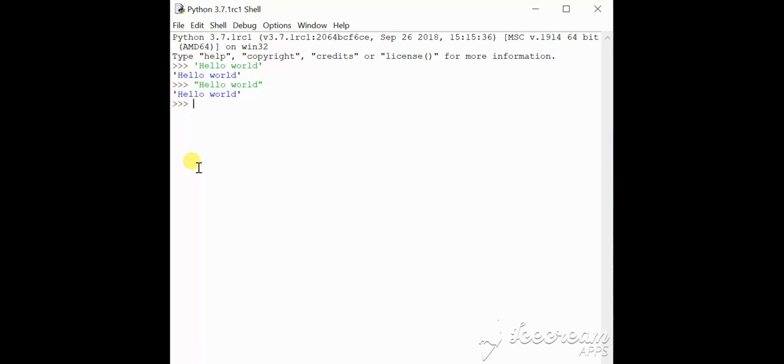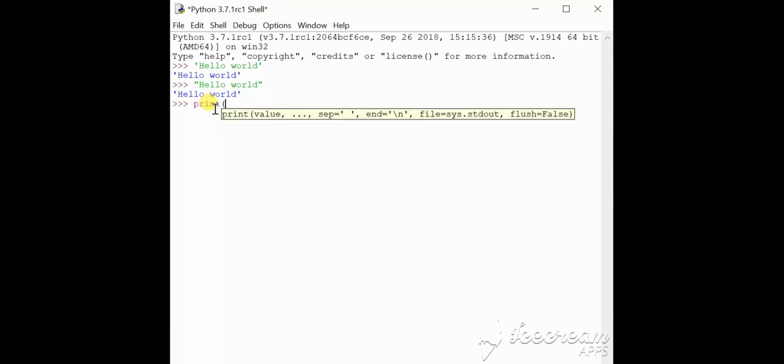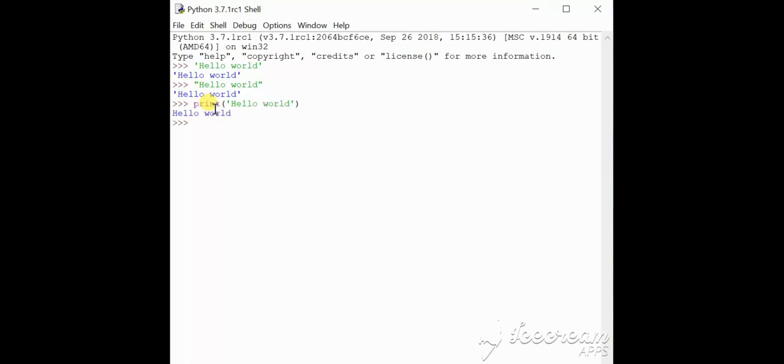For now, if I want to print hello world by using a function, there is a function in Python which is the print function. I'll just call it print, which is the name of the function, and then these brackets, and then in single quotes or double quotes, I will add the text hello world. As you can see, there are three ways to print any string in Python.